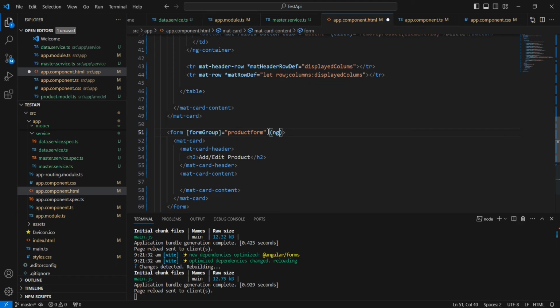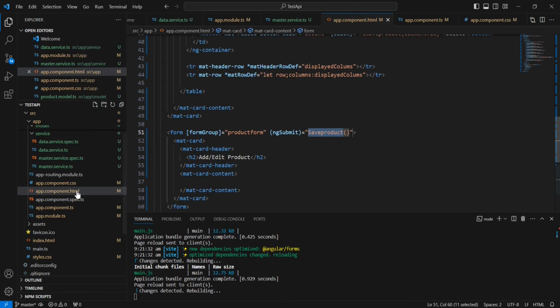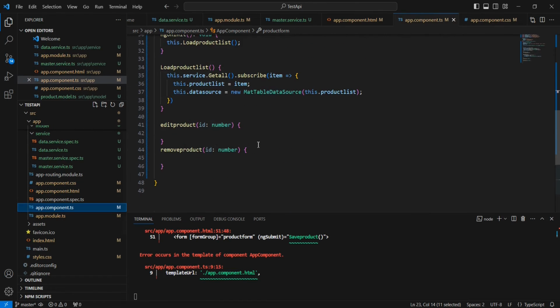So these are the basic steps, okay, or else we can call save product, because the create and update both are happening in the same event itself. So we can include this event also here. That's it.